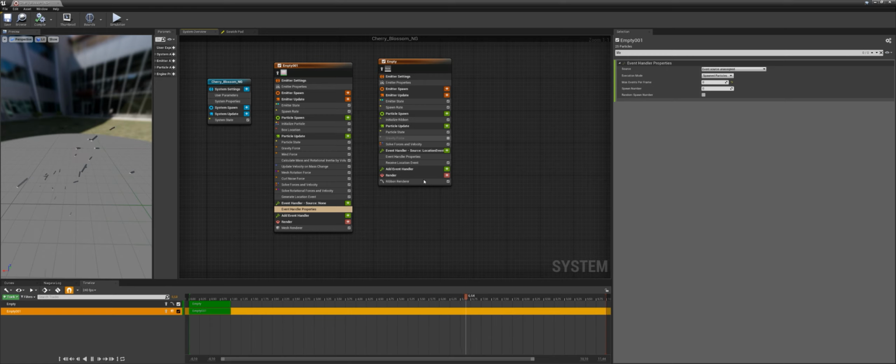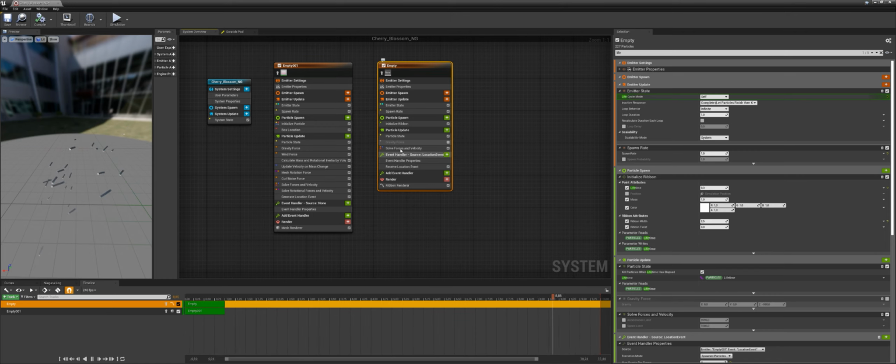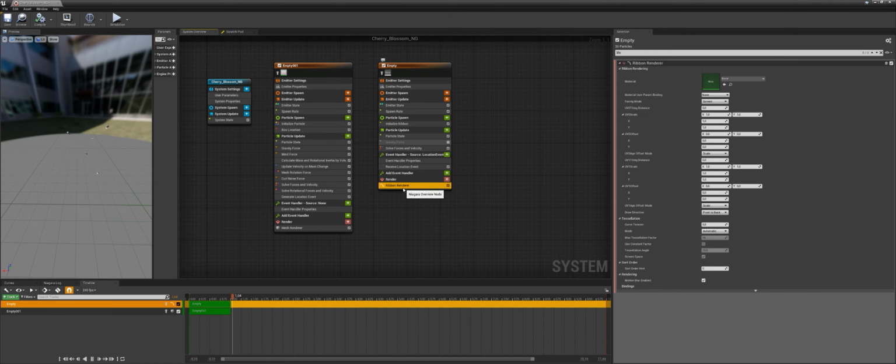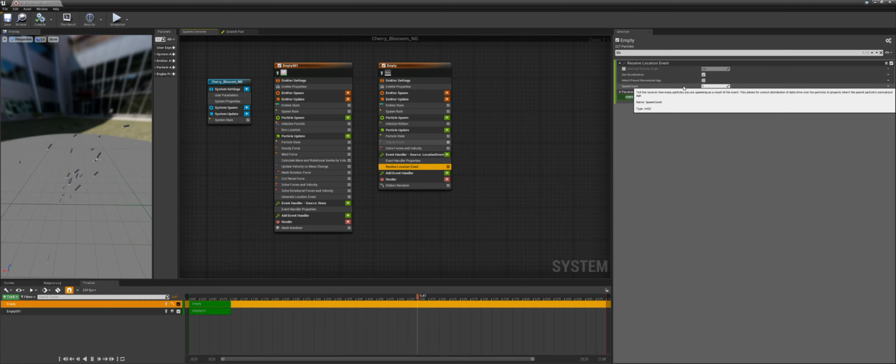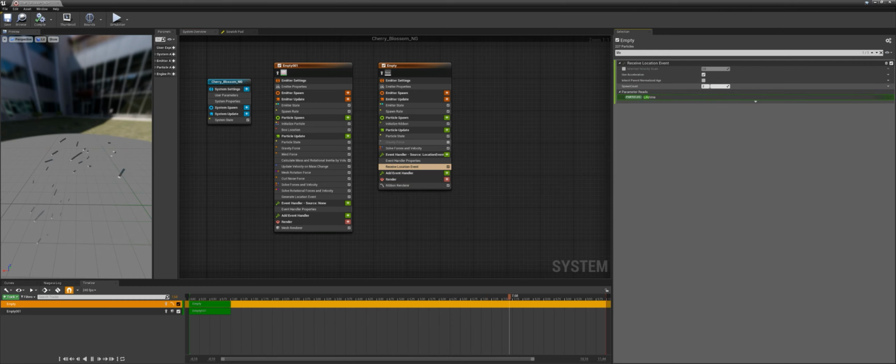Then we copied this whole thing here. We deleted everything, and you can see what we put in here. We have the ribbon renderer, no material on there yet. We changed the spawn count to 1. What happens if we change it to 2? Yeah, probably spawning like 2 right behind it.